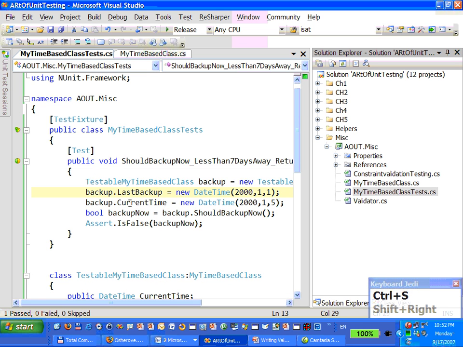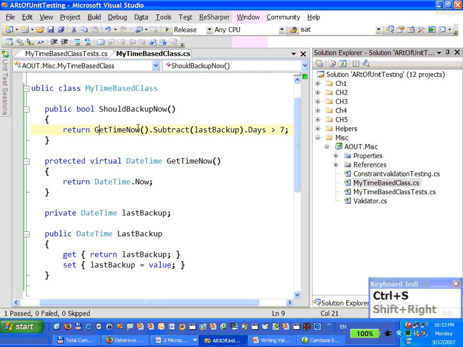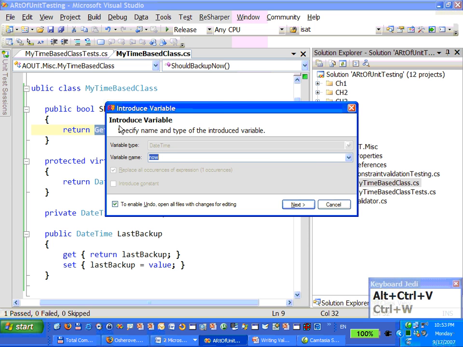Okay? So last backup is a standard property. So you can see that in the production code, we would actually be using the real DateTime.